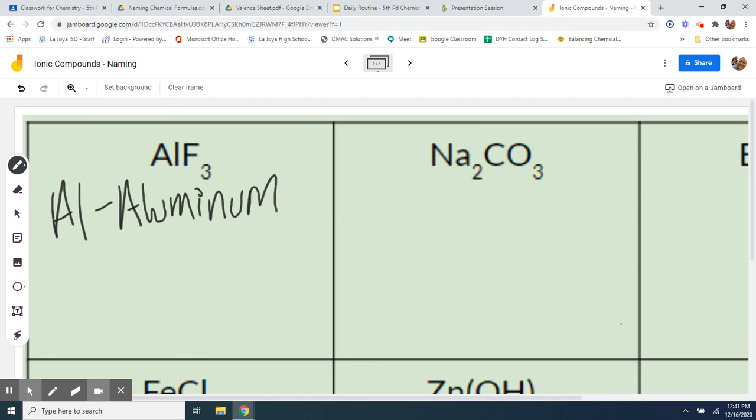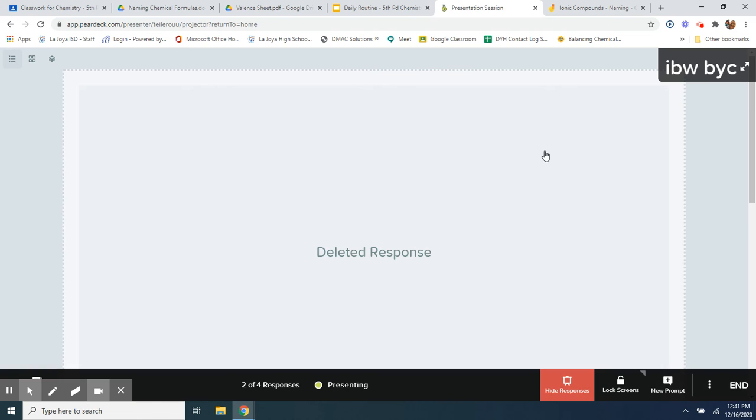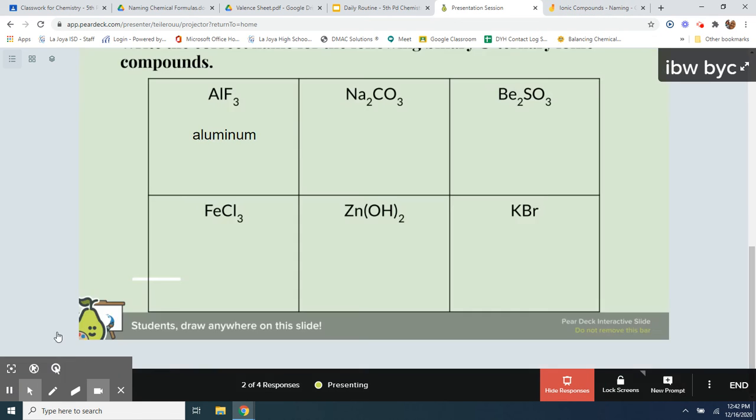Okay, now F. Can somebody do this on Pear Deck for me? Nobody can do this on Pear Deck for me. I got a bunch of students in here. All right, thank you for typing up aluminum. Okay.